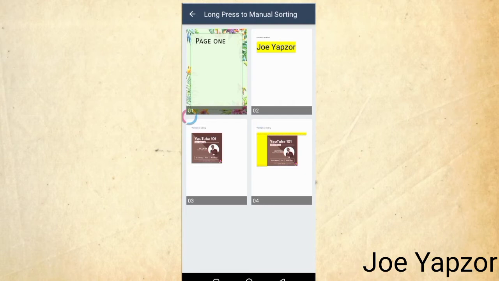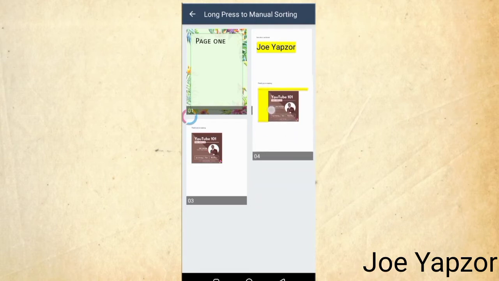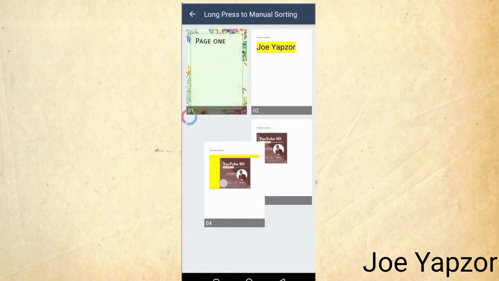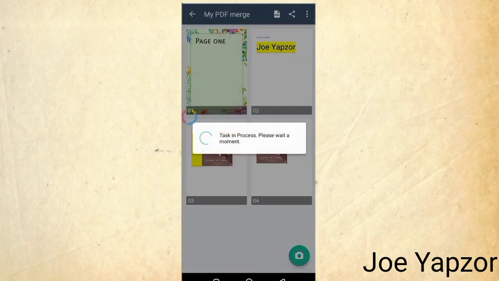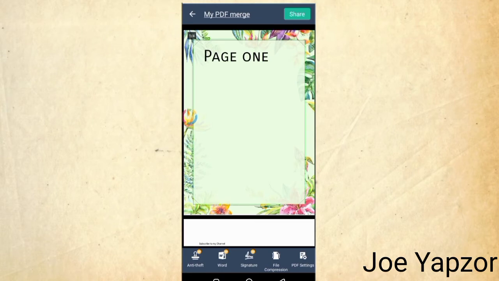So with this, you can manually sort them by just holding and clicking and repositioning it to where it's supposed to be. After that, you simply click PDF and it adds up everything for you. So this is your PDF where you can share to others.